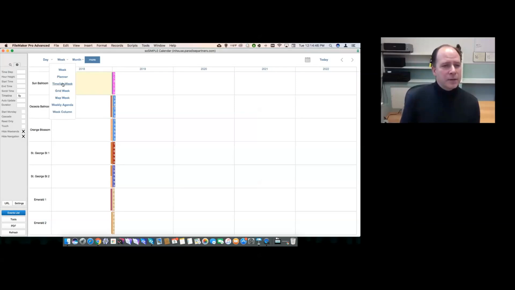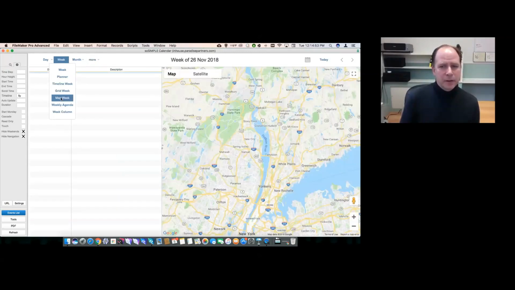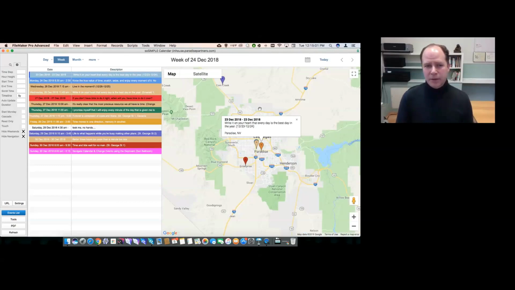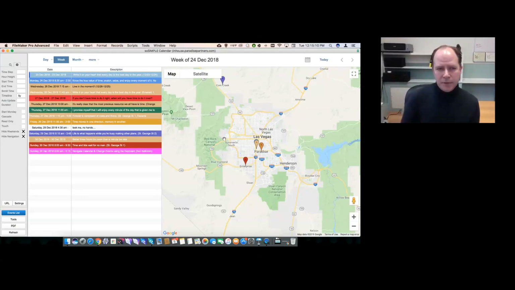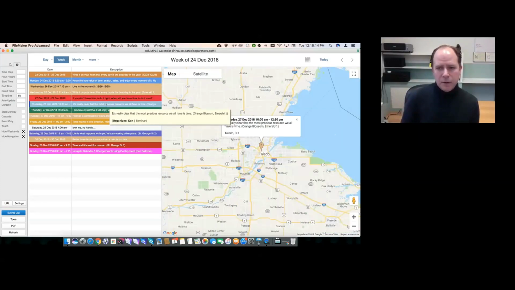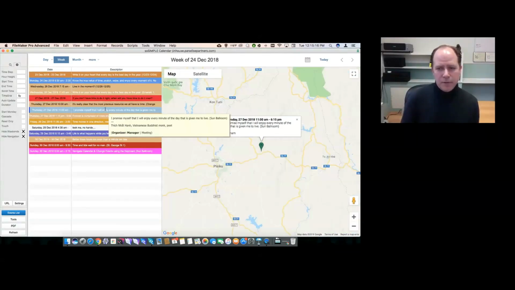And the other unique view that we have is a map view. Now, a map view is really cool because this isn't just a map of a single event, like a lot of what you can do just in your own database. What a map view does is it shows you how the events are related to each other. So I'm looking at this week of the 24th of December, and I'm seeing there's a whole bunch. As I click on them, I can see which ones they are. There are a whole bunch hovering around Paradise, Nevada.